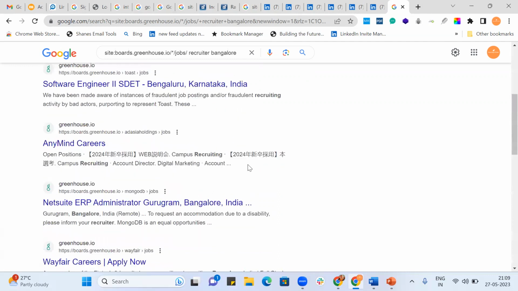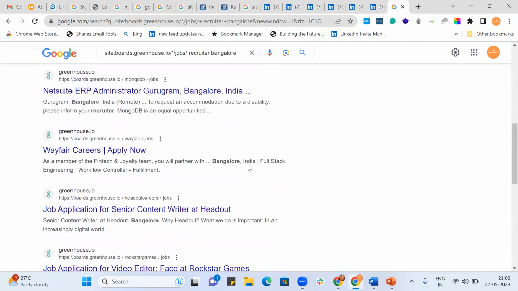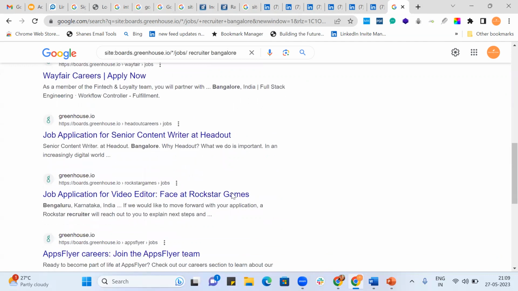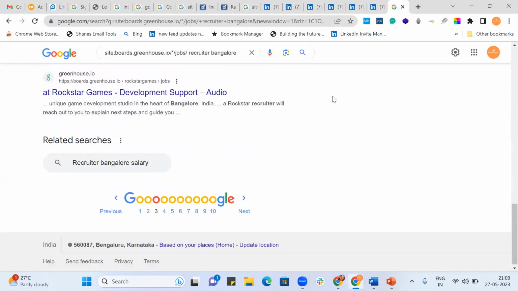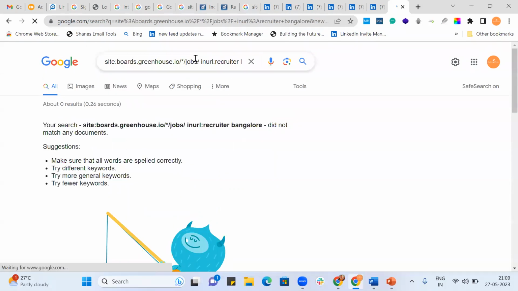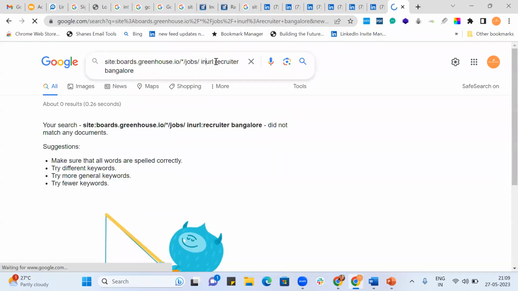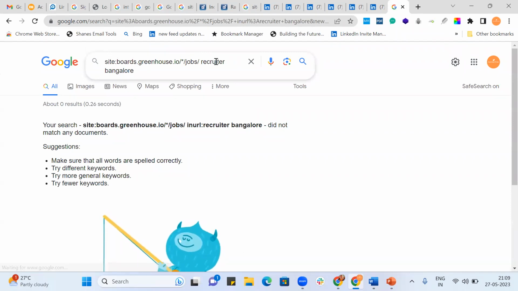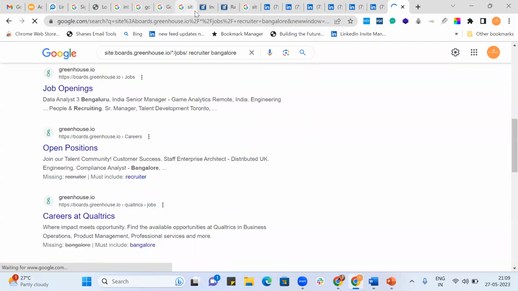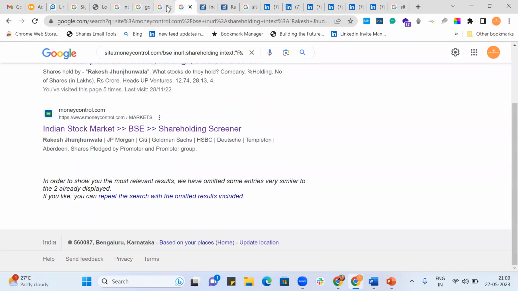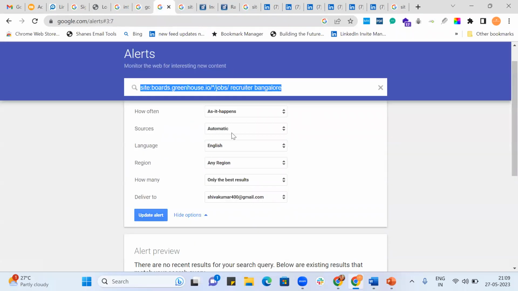So yeah, I'll just take a pause. Any doubts? Wayfair, NetCity ERP. Any doubts? Any confusion? No? We're good? So that's how we go ahead and create search alerts.